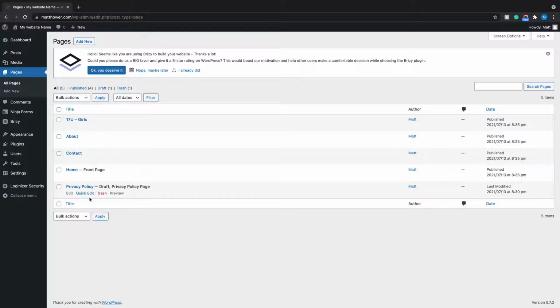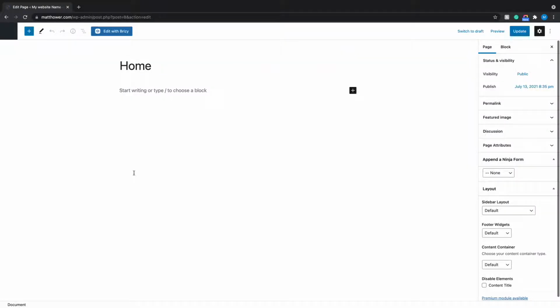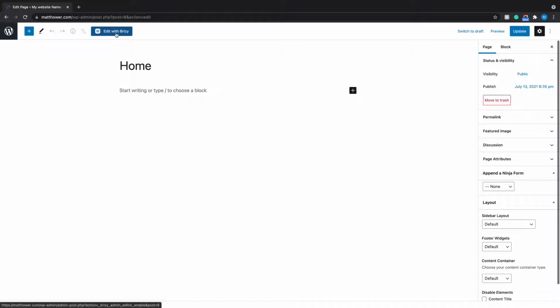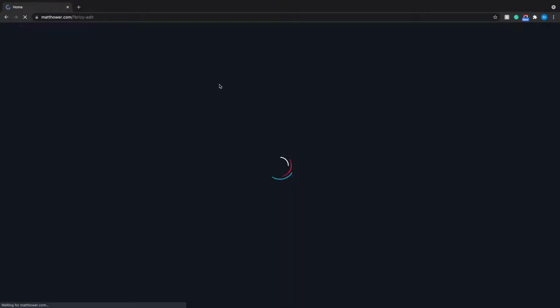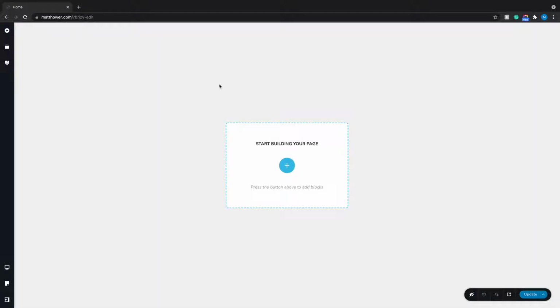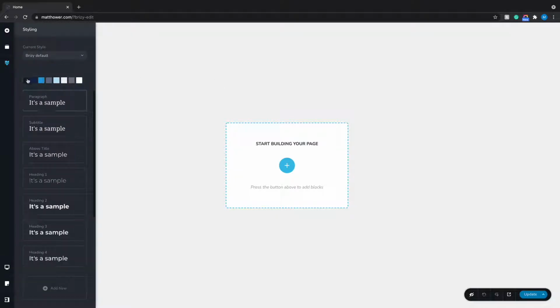I'm going to go back to my pages. I'm going to start on my home page. I'm going to click Edit with Brizy. This is my page builder that I've been working on, and it's going to start to load through our page builder that we installed. And again, this page builder is super nice, lots of cool little features, and super simple.